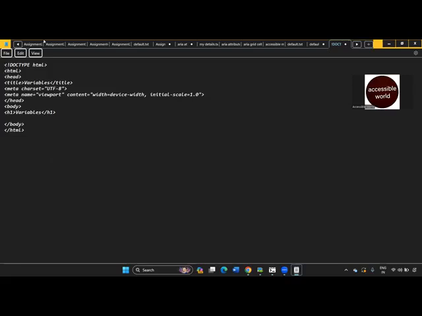Less doc type, less HTML greater, less head greater, less title greater variables, less slash title greater, less meta charset, less meta name, less slash head greater, less body greater, less H1 greater variables, less slash H1 greater.